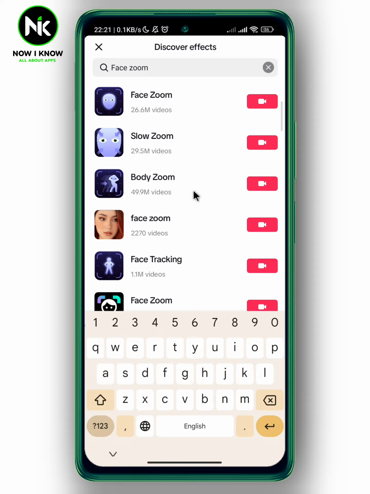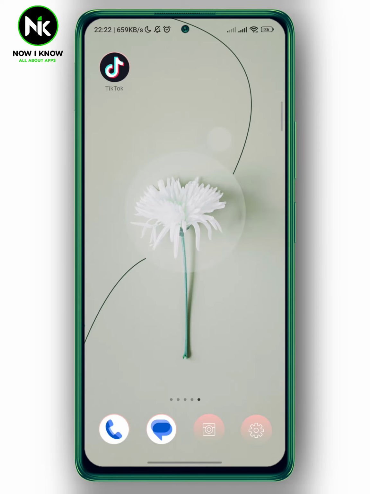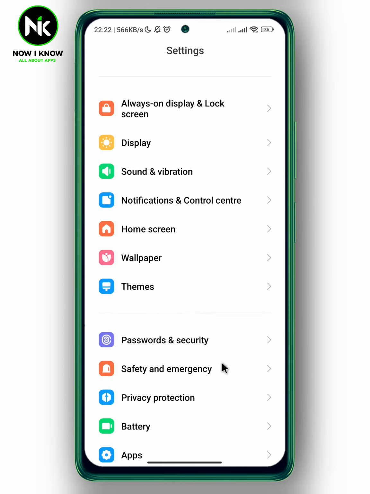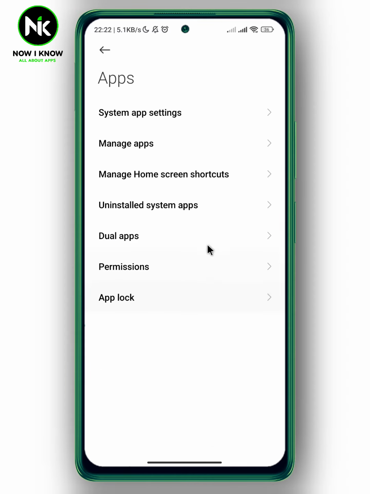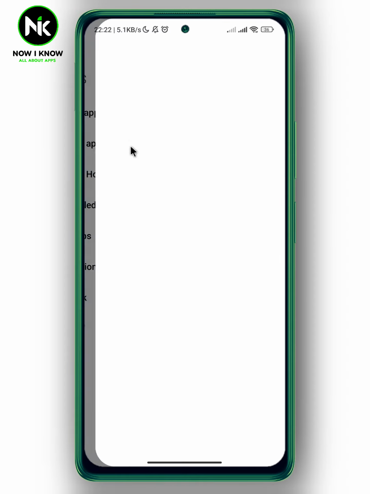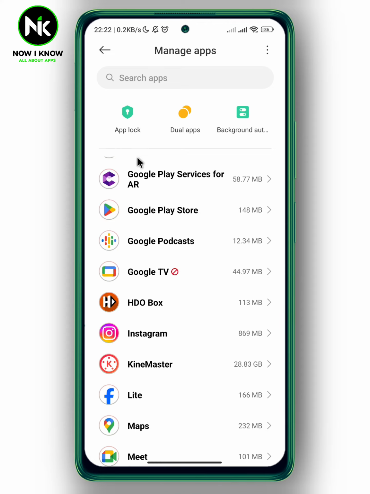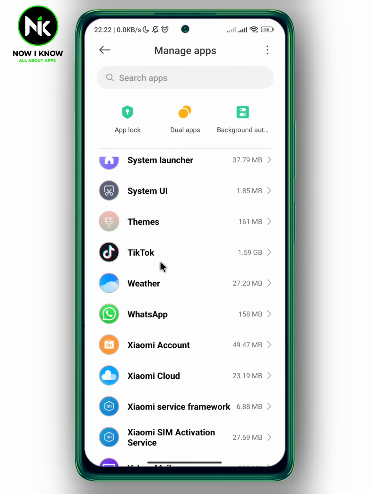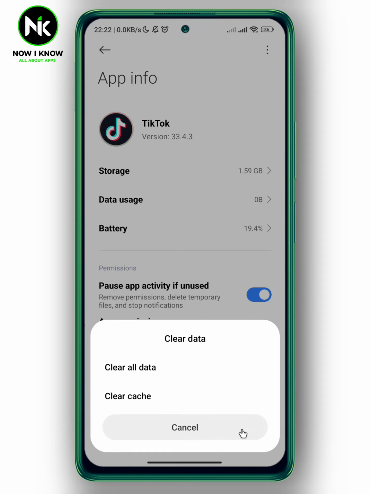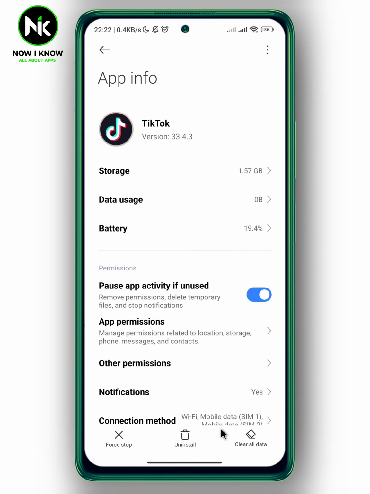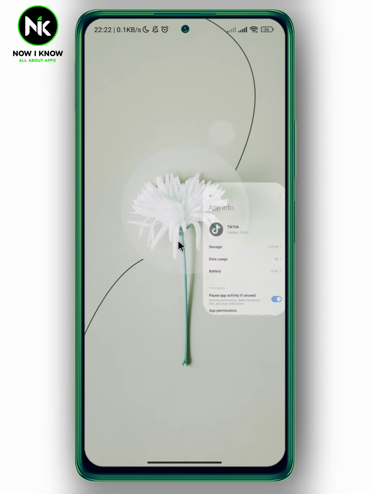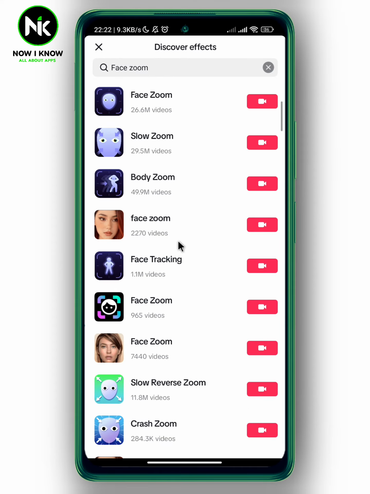Now if the filter I'm looking for is not here, then the first thing we're going to do to fix that problem is to go out from here and tap on settings. Scroll all the way down and tap on apps option. Here, choose the second option, manage apps. Scroll all the way down and look for TikTok. Now tap on clear data, then clear cache. Now confirm. And now go back to TikTok and see if the filter you're looking for is there or not.